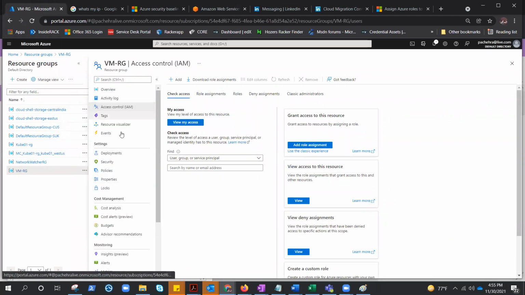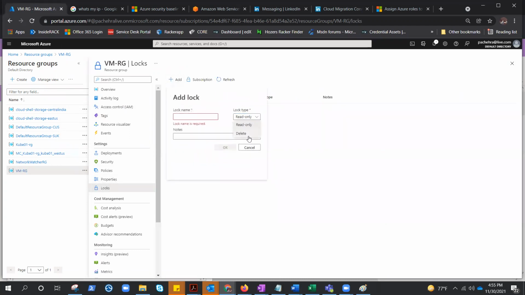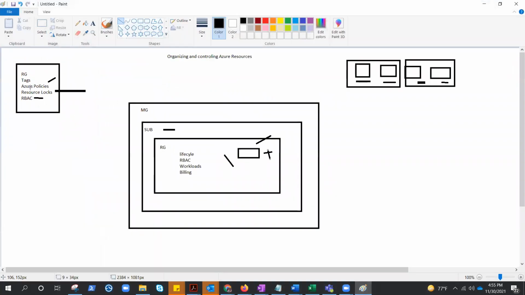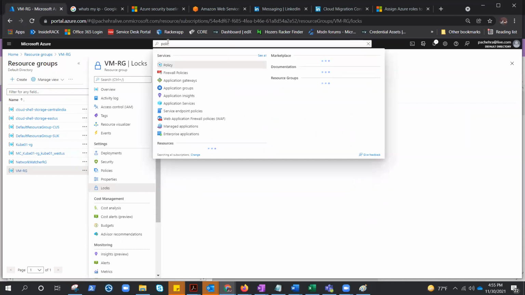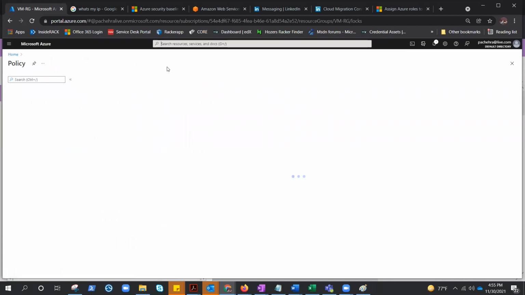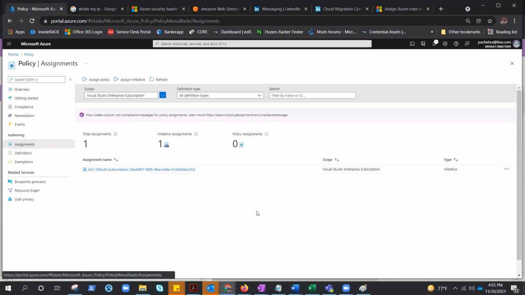Now, we talked about locks. From here, we can apply locks. We can add a lock, read only or delete, okay? There was one more thing we talked about. What was that? Azure policies, right? You just need to go to the policies right here, and you can create the assignment and apply the policy from here.